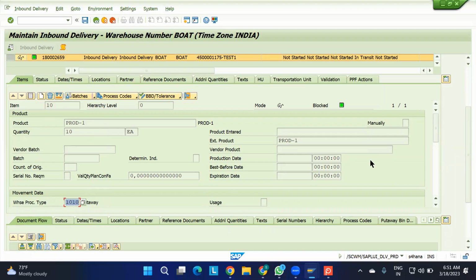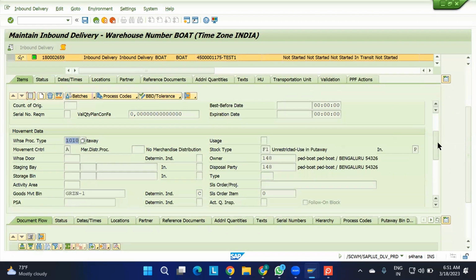I will tell you about it after explaining this list view and form view. What this warehouse process type is, I'm going to explain to you. Here you have the warehouse door, then the staging bay, and the storage bin, meaning where the goods go after the staging bay. We can define it here only, or else in a further section.